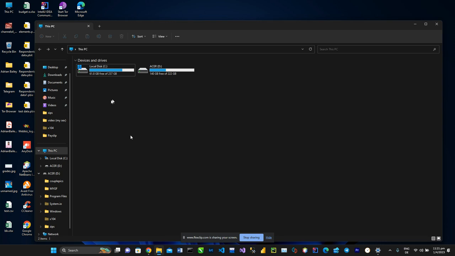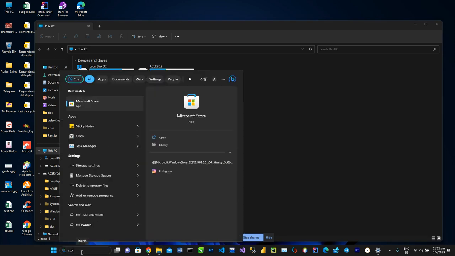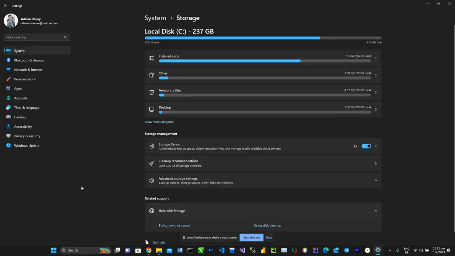All right, so first thing you'd want to go to your storage settings. So you can just type in storage. If you type in storage, you get these two: storage settings, and manage storage space, delete temporary files. You can click on either one, storage settings or delete temporary files. It will still carry to storage settings. It won't automatically delete temporary files if you click delete temporary files.